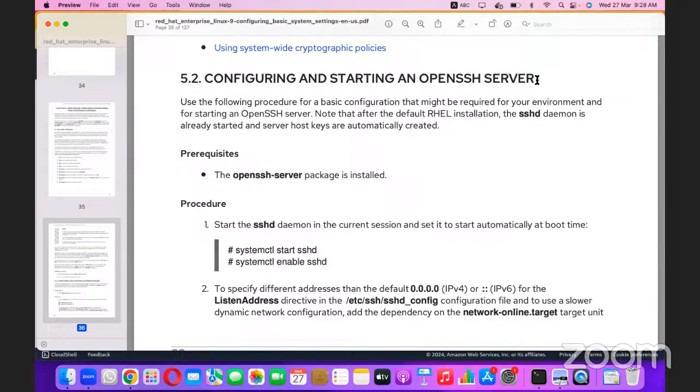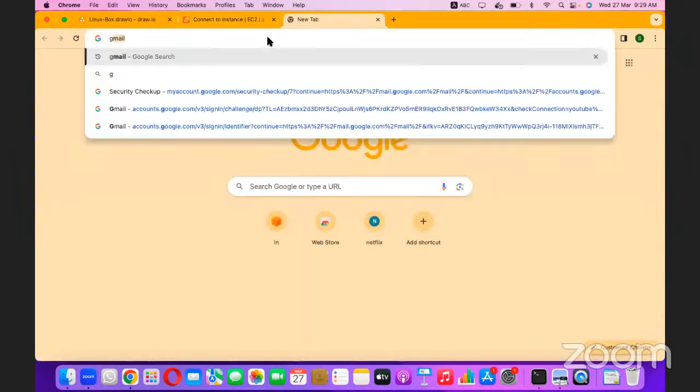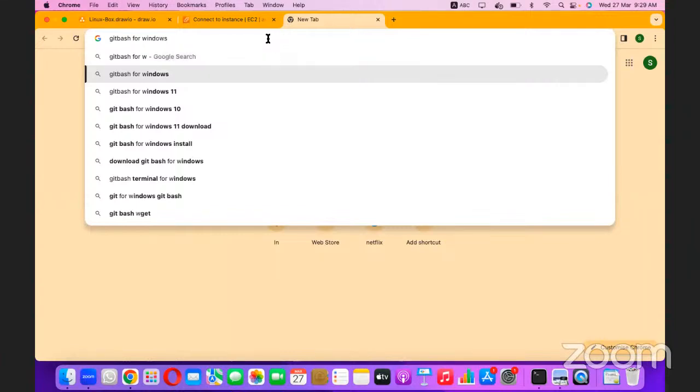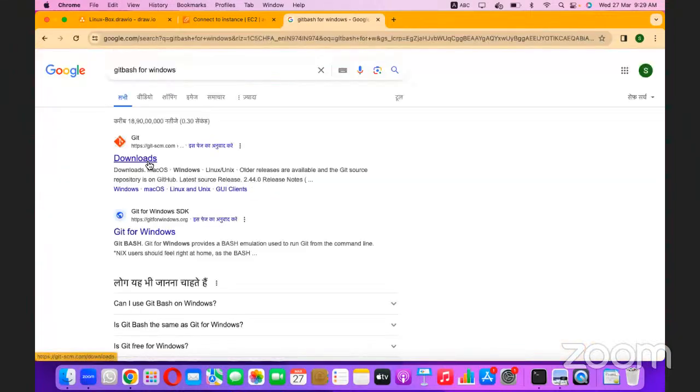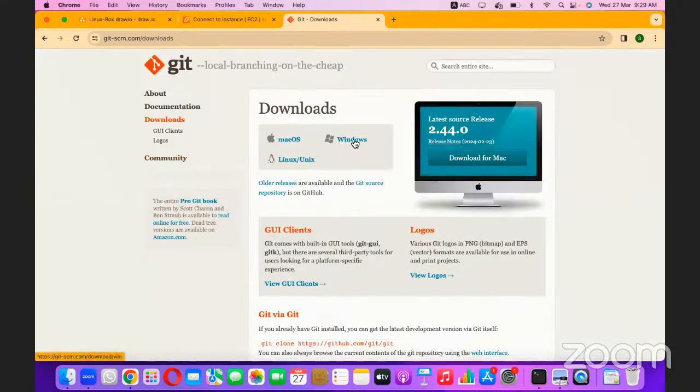Sir, I have a personal problem. I am using PuTTY. When I use SSH and all these things, PuTTY stops sometimes when I create another machine. What should I do? Restart the session. You can start using Git Bash. You can download it from here.